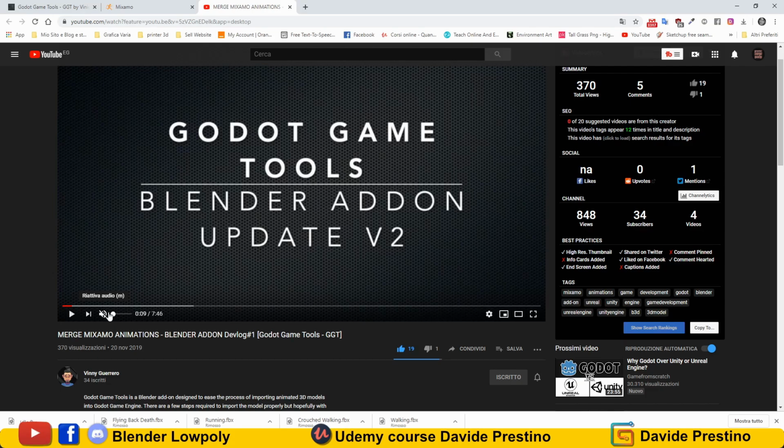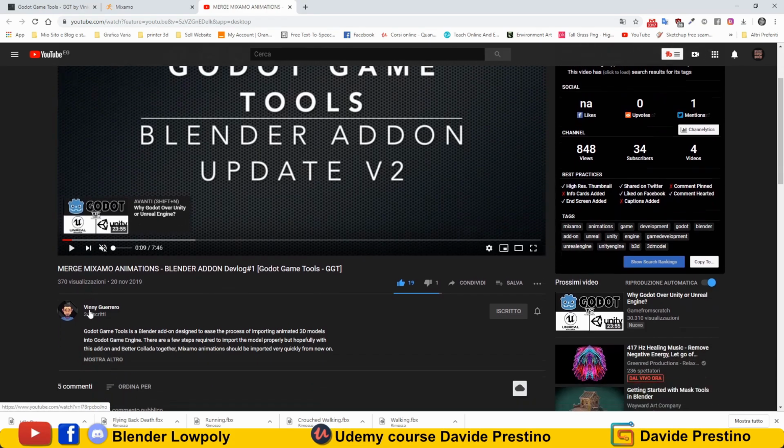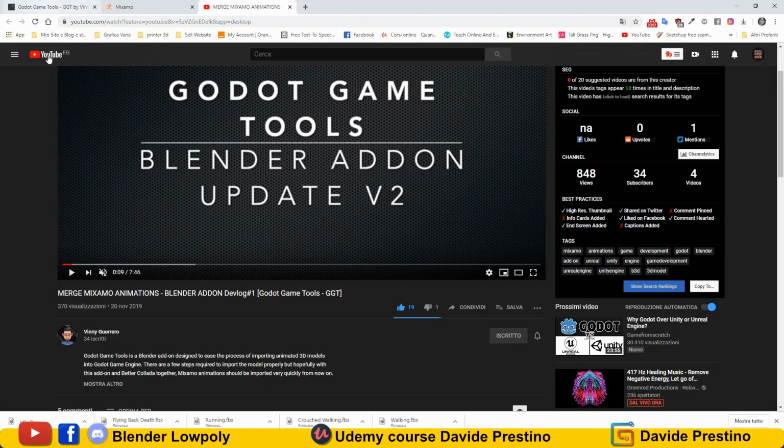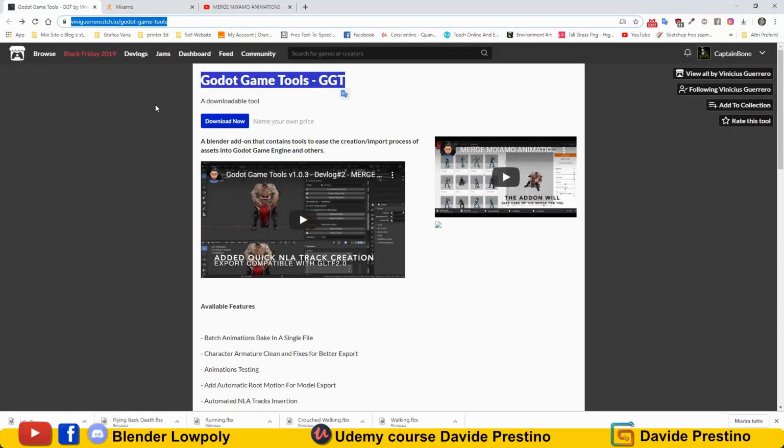This plugin imports all the animation we download from Mixamo and automatically creates the mesh ready for import in the S2 engine or Godot. Of course, this is the page. I show you how you can download this add-on. I link the address in the description, and it's a very nice add-on. It's very useful for us.